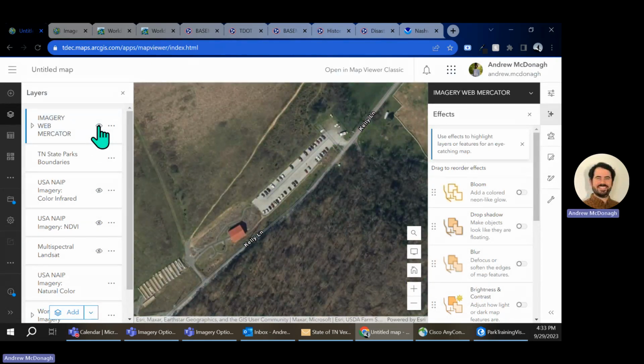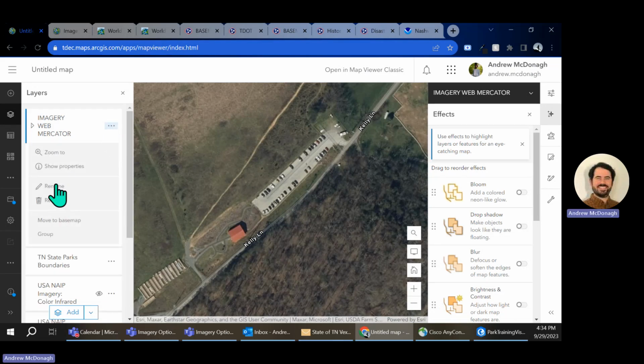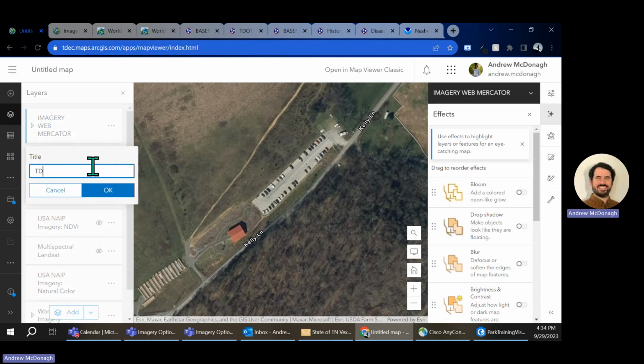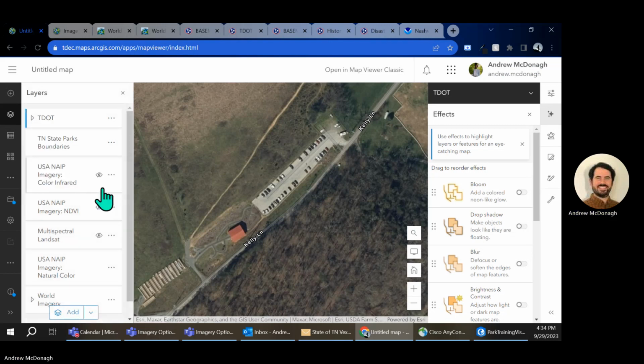Already that's much more high resolution. It's not being taken from a satellite like all these other imagery sources are. This one is actually flown by planes owned by the state. And so I'm going to rename this one TDOT to make it easier for ourselves.